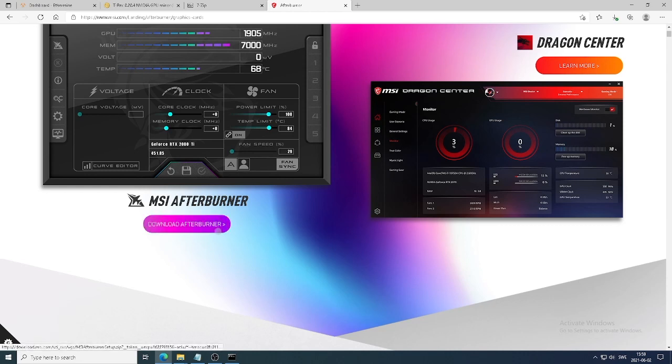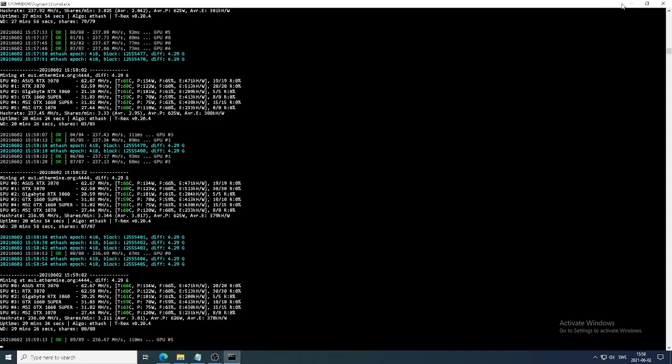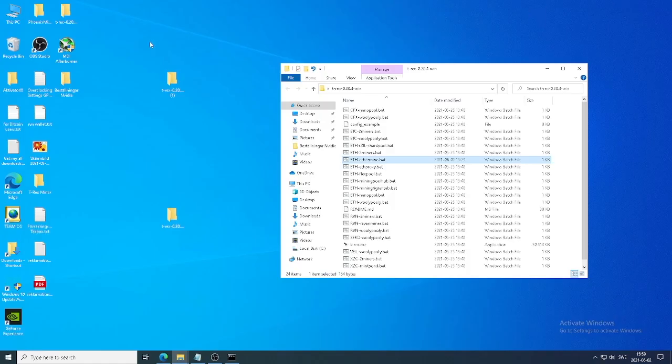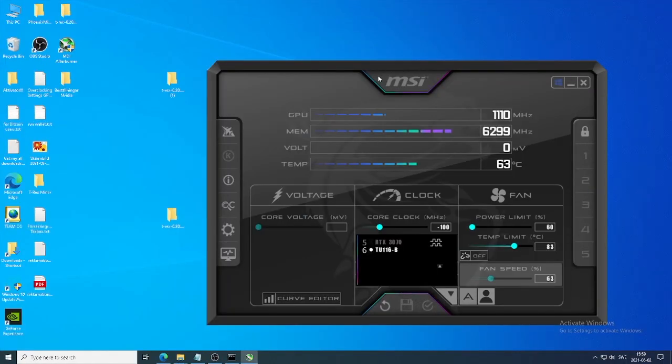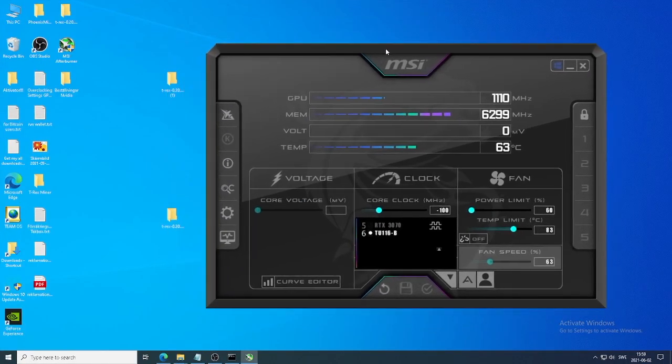I'm not responsible for any damage of your GPUs, just so you know. But download this one, and after that, when you have downloaded it, you can install it, and after that we can go and click on this icon, MSI Afterburner. Click on yes, and you will see this layout.